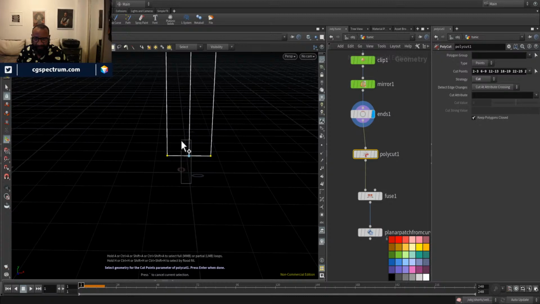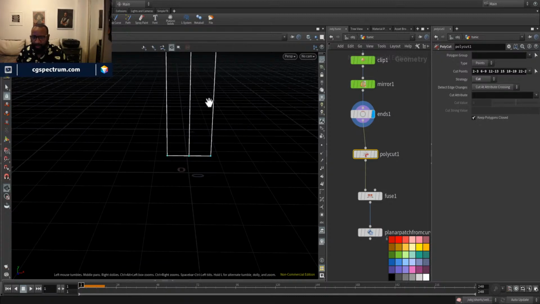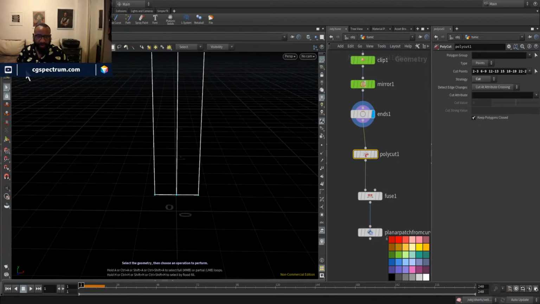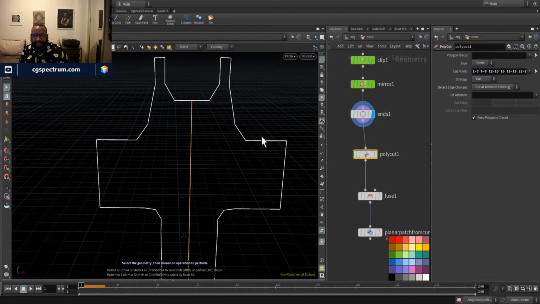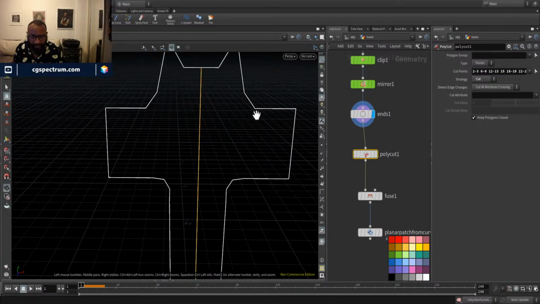I'm just gonna hold down Shift, press enter, and then go back to my selection and primitives. Yeah, so I have this one primitive in the middle now. So I could get rid of that with a blast, or I could just leave it there. Once again, it's really malleable. So we can do what we like.